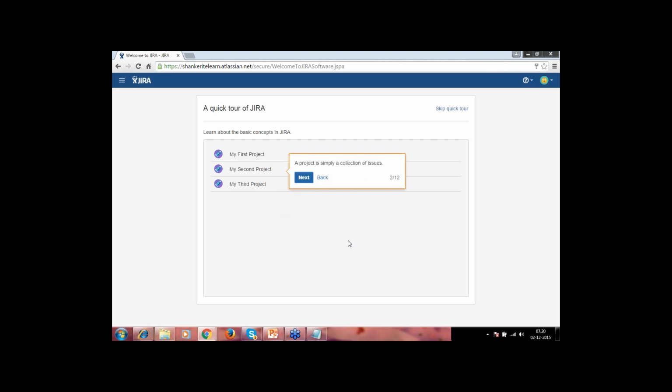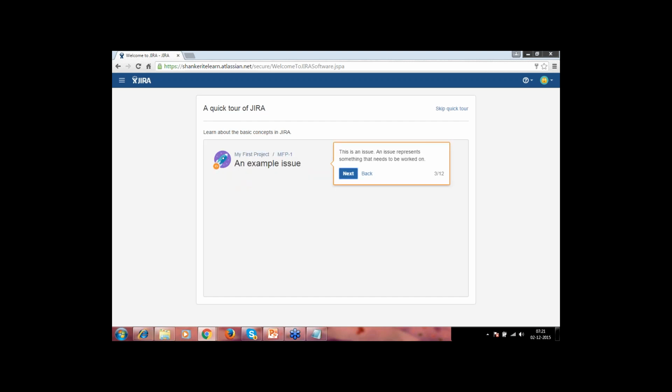But again, an issue is not just a bug. So please, please, please be aware of it. Issue is not just a bug. Issues are of different types. It could be task, subtask, etc. So they're trying to give you a quick glimpse of what you can do with Jira. A project is a collection. So you will have many projects to be created in Jira, and a project is just a collection of issues. Click next.